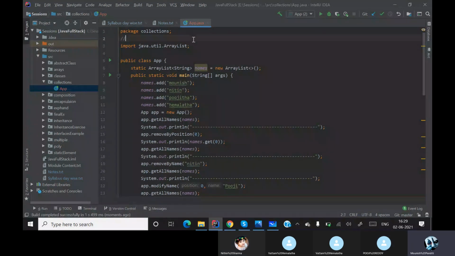So sir, before we go to the next topic, what do you mean by CRUD operation? Any idea on what do you mean by CRUD operation?